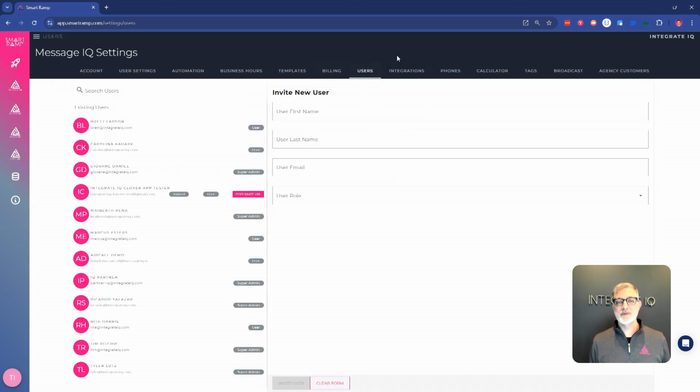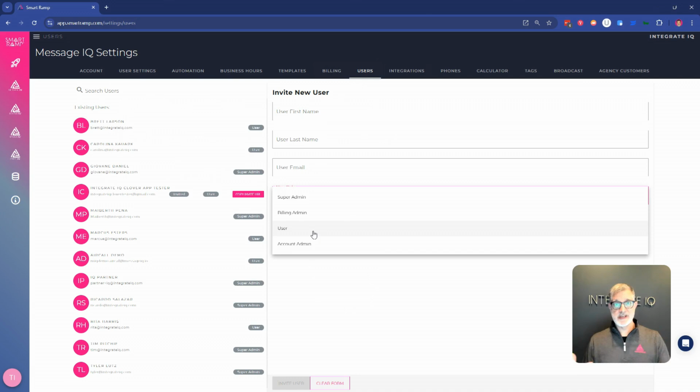The next tab is where you manage your users. You can add or delete them. You can update them. If you want to invite new users, first name, last name, their email address, and then make sure to include a user role. If you want them just to be able to send and receive text messages, then user is the appropriate role for them to take on.